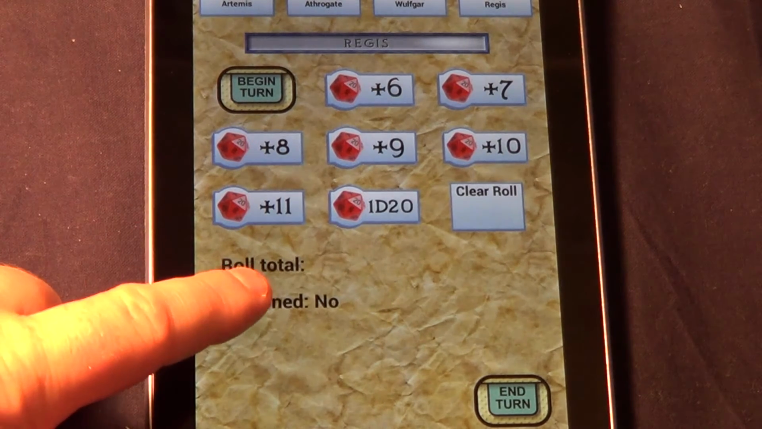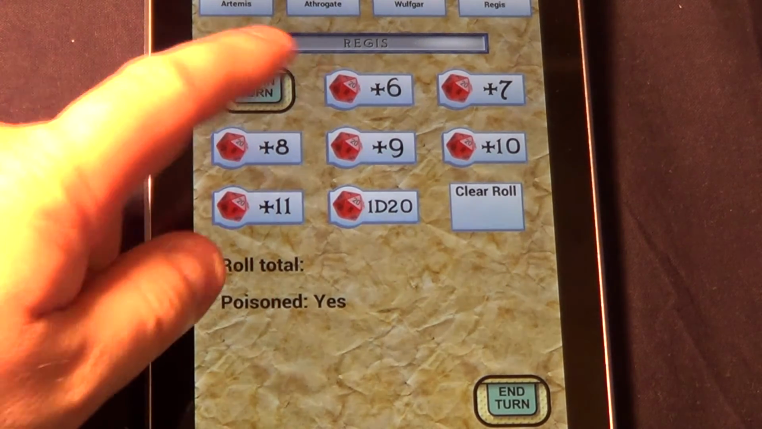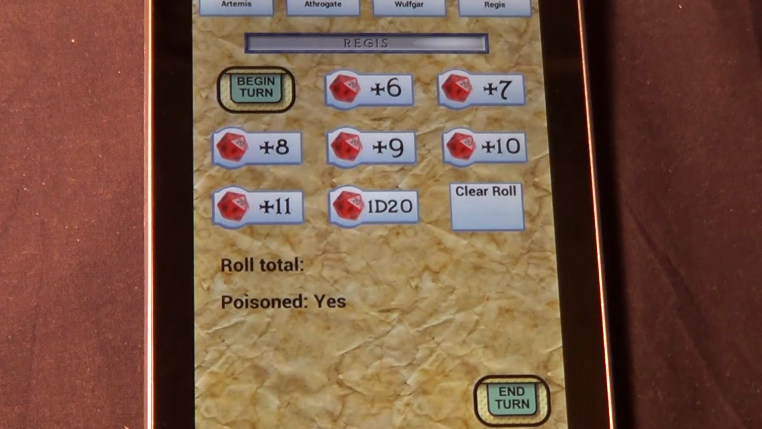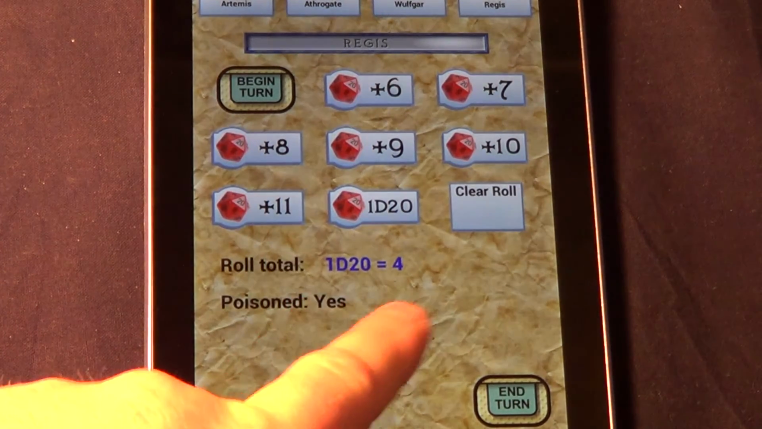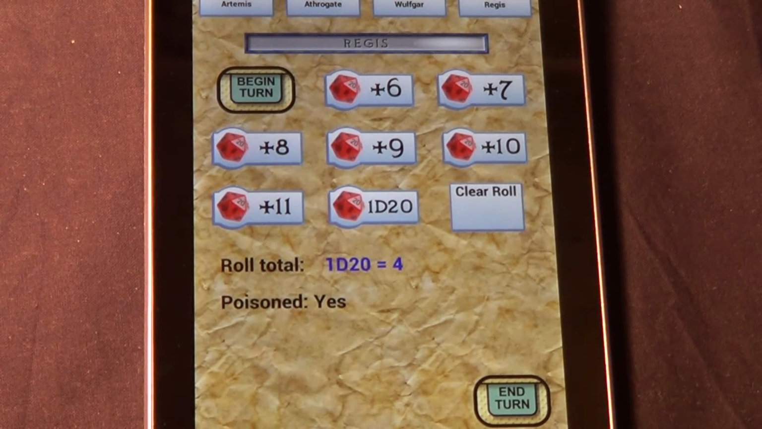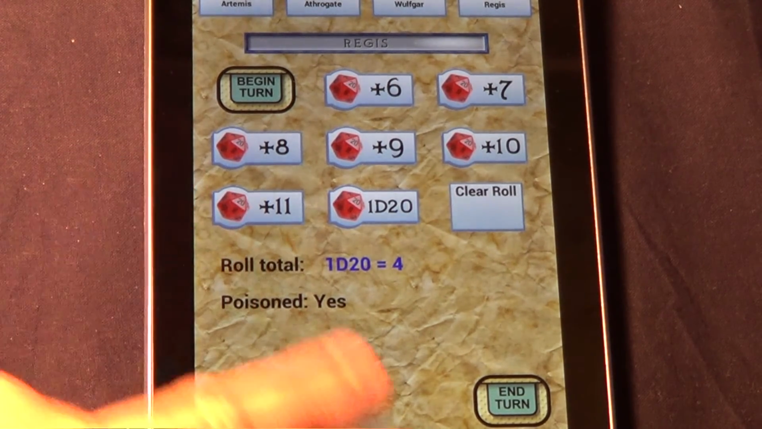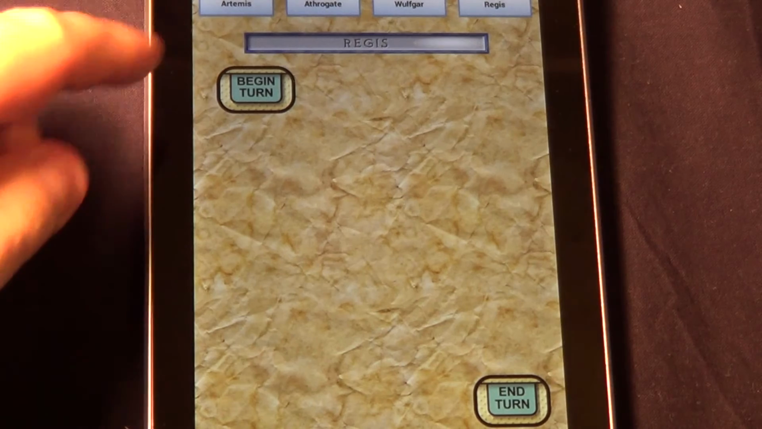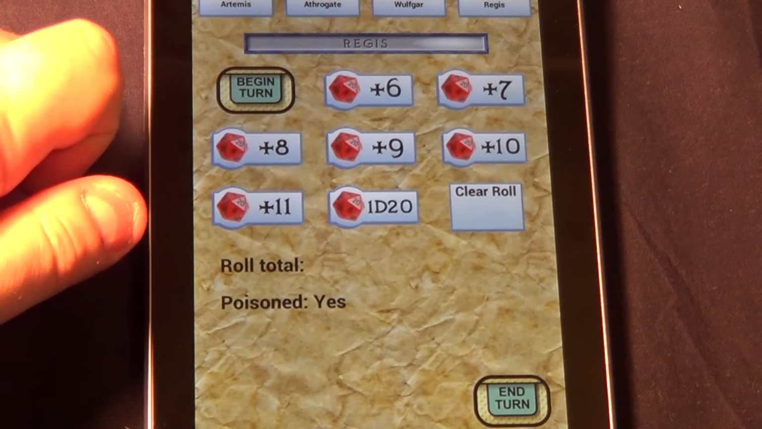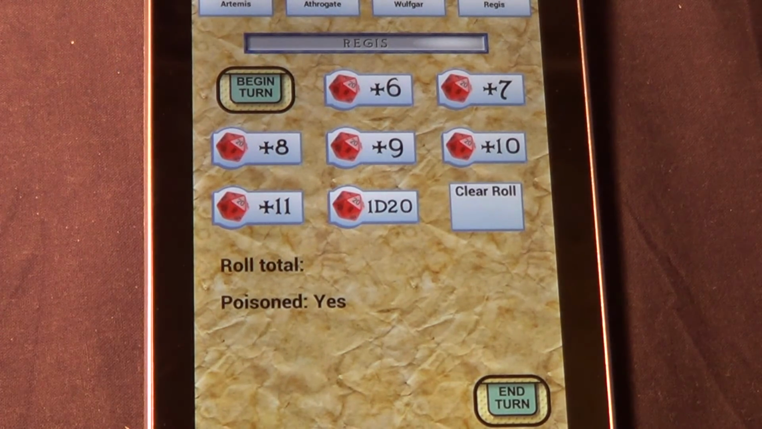Okay, so let's say he was poisoned and we try to end the turn. Roll to remove poison. Here we go. We've rolled and we got a 4, so he's still poisoned. So we don't click yes, we end the turn. Then it comes round to Regis's turn again, and when we begin his turn, Regis is poisoned. It reminds us he's poisoned, so then we can take that hit point off him.